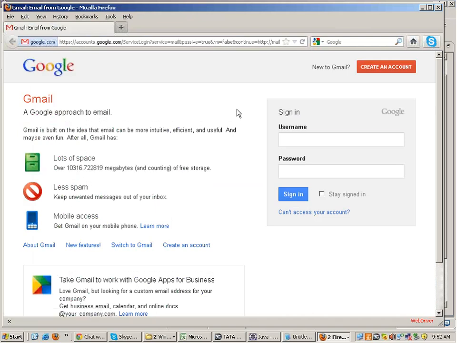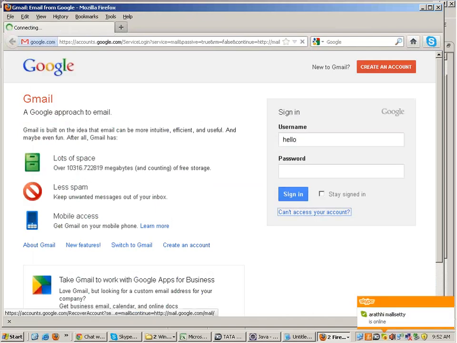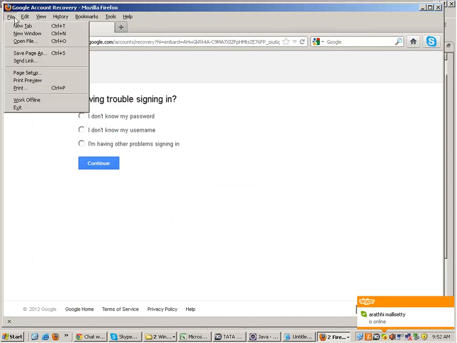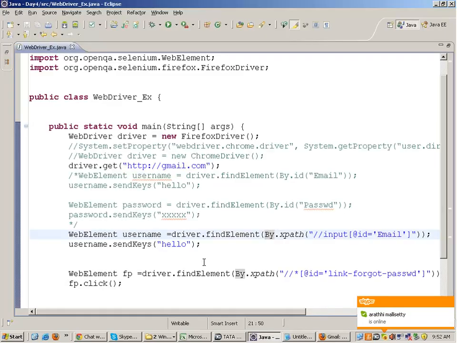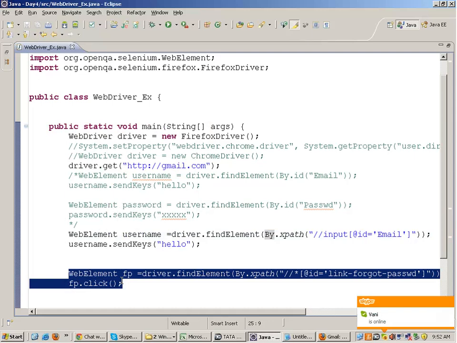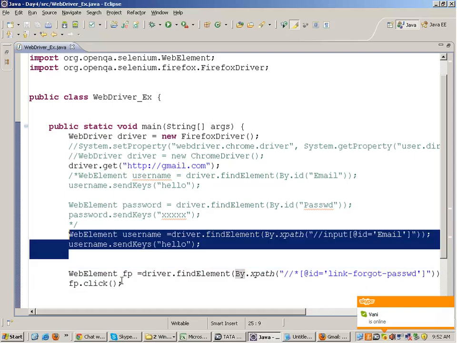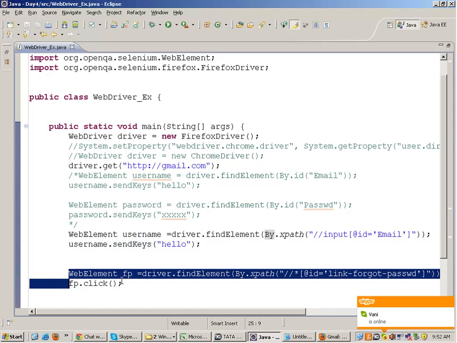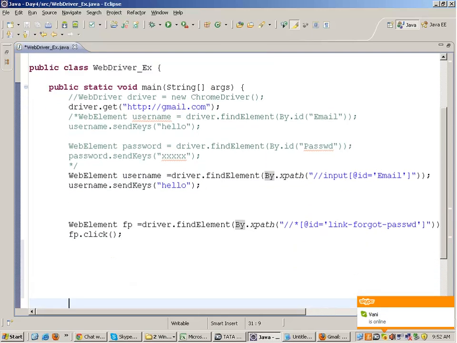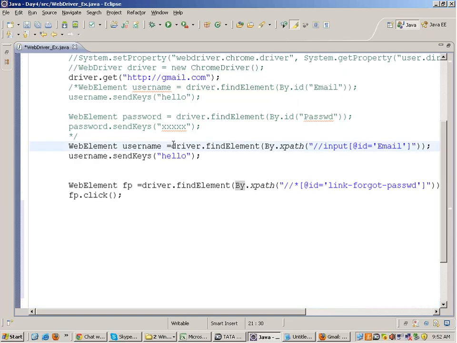So yes, your Gmail page has opened and it has clicked on the can't access your account as well. Okay, so this is a general workflow. Now for every element interaction I am writing 2 lines. Instead of writing 2 lines for interacting with one element, I can put the whole story in 1 line as well.